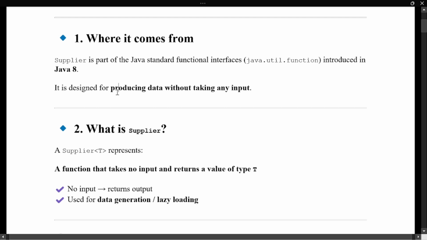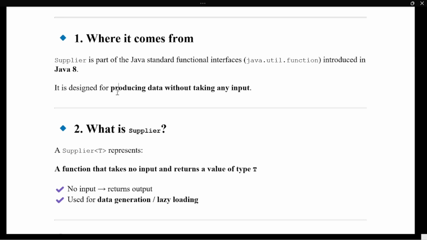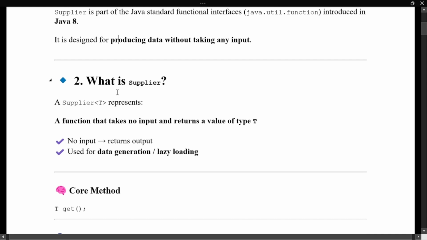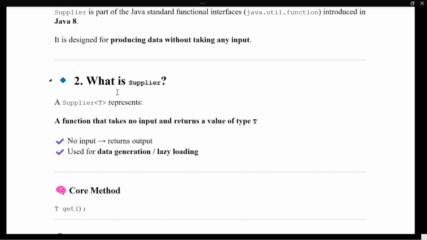So what is it designed for? It is designed for producing data without taking any input. So it doesn't take any input, but it produces data. So what is Supplier? The Supplier is a function that takes no input and returns a value. So it doesn't take any input, but it returns a value.